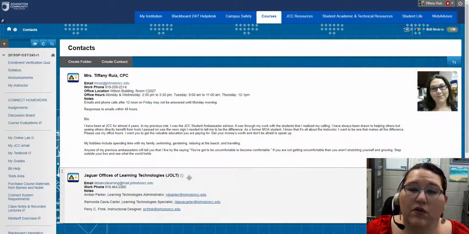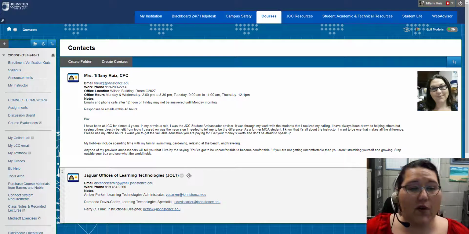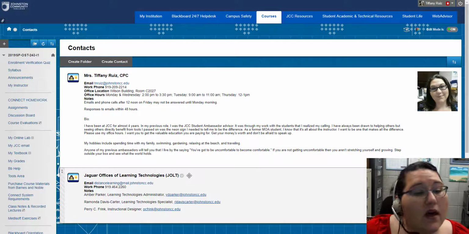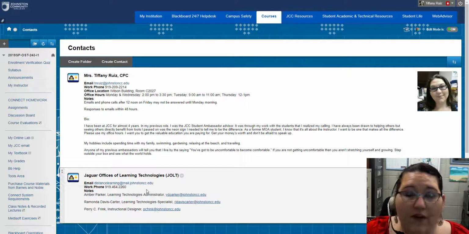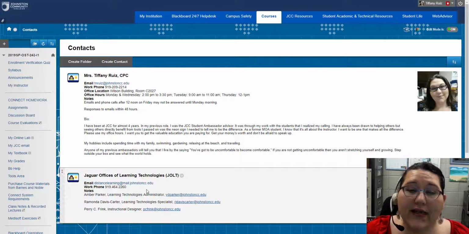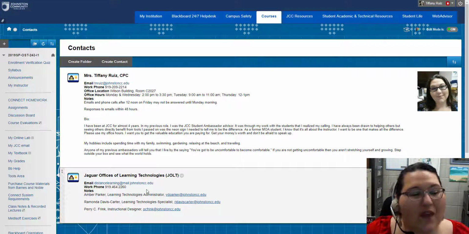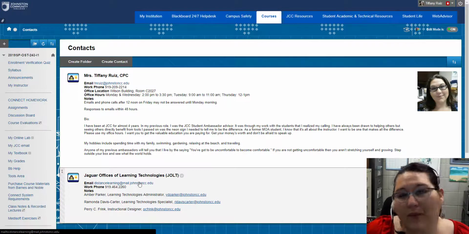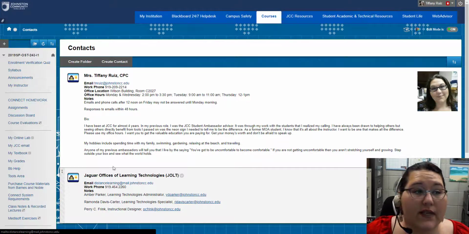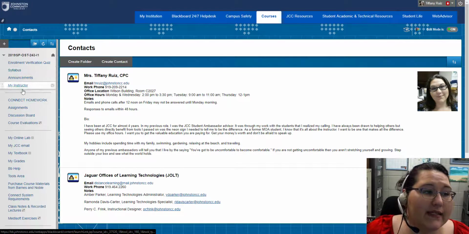And there's also the JOLT, which is our Jaguar Offices of Learning Technologies. They are there to help you if you have any problems or any questions about Blackboard. If you run into any issues, unfortunately I can't help you, but they can. So definitely add their email address to your contacts so you have easy accessibility.